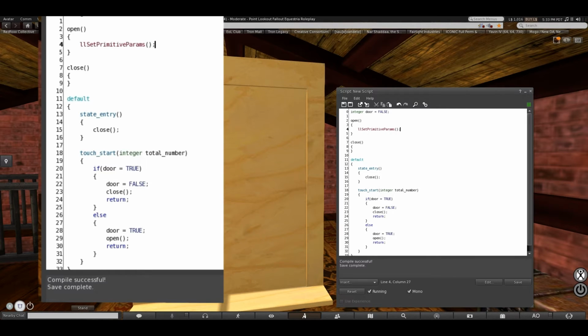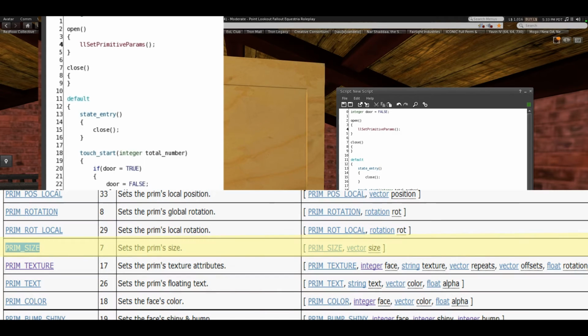Now, one of the reasons for going to the wiki page for this instead of just remembering it is because you can put an awful lot of settings in llSetPrimParams. In this particular instance, I'm scrolling down to the option for Prim Size and taking all of the arguments that it lists and putting them right in here.